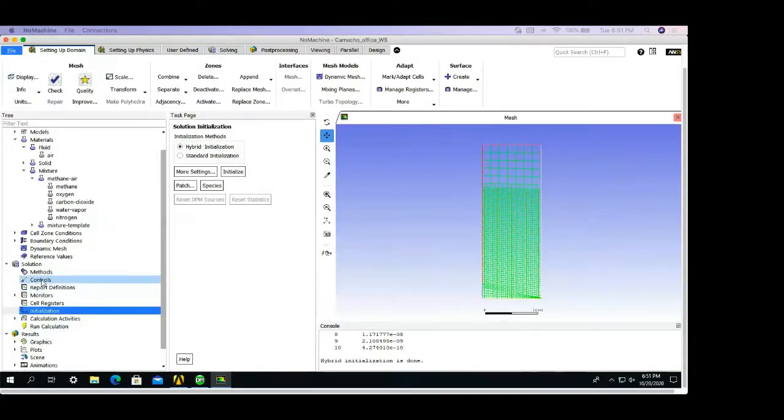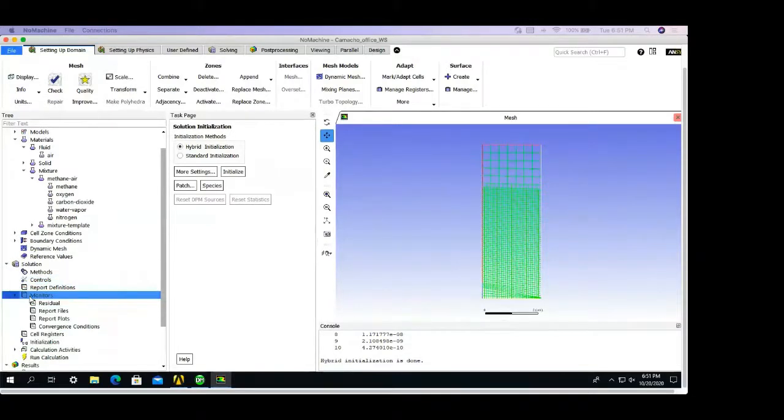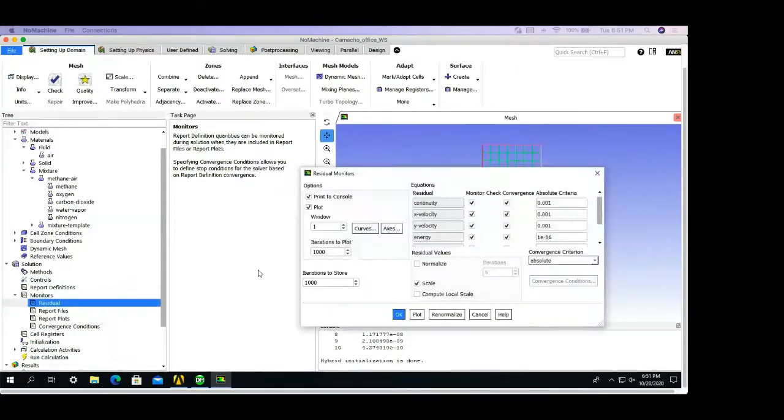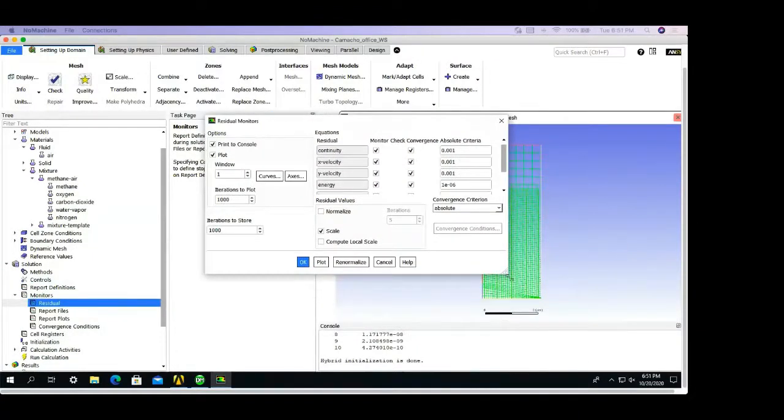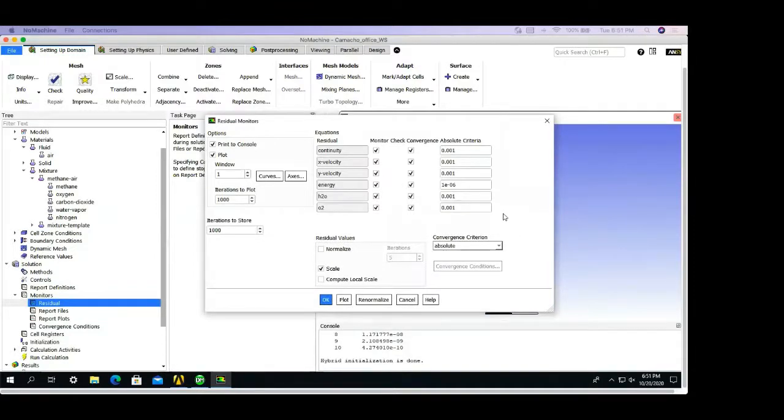So now what you can do is start your simulation. Your solution monitors. In all our calculations, we monitor convergence based on whether it reaches the residual criteria, so whether the difference between the two solutions is less than a certain number. That's how we define it, and that can be defined here. If you don't want it to be based on oxygen, you can select your convergence criteria here.